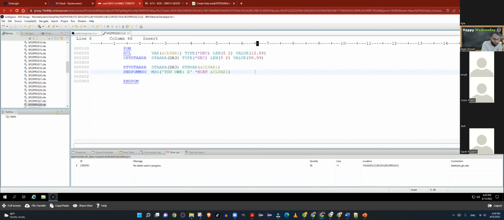Don't remember? It was the percentage character: you enclose the variable in the percentage character. That's a built-in function. All the built-in functions start with the ampersand, the percentage sign, and then are followed by the name. And then you save the changes, and then you compile.